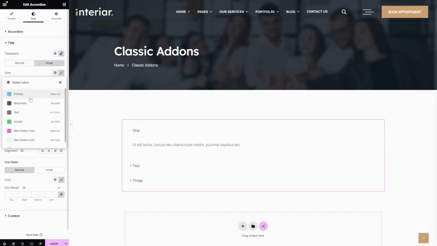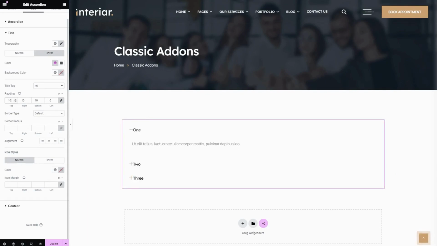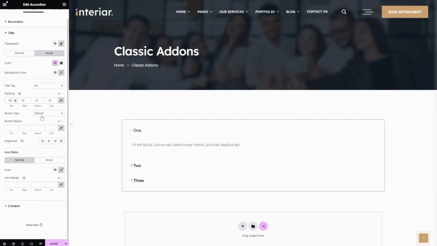Let's change the title color now. And the next one is title tag. Here you can choose the preferred tag. The next one is padding. Here you can give preferred inner space value for the title. The next one is border type. If you want to set border, you can choose the type of the border here, and you can set the border radius value here. The next one is alignment. You can choose the preferred alignment here.